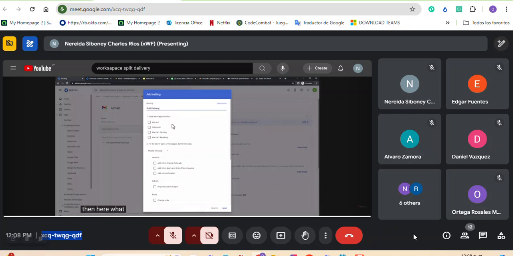Then here, what kind of message should be split delivery? Obviously it should be inbound messages only. It could be inbound from another organization, not your domains, and it could also be your own domains as well. So let's say you are internally trying to send mail, it's going to be affected too.